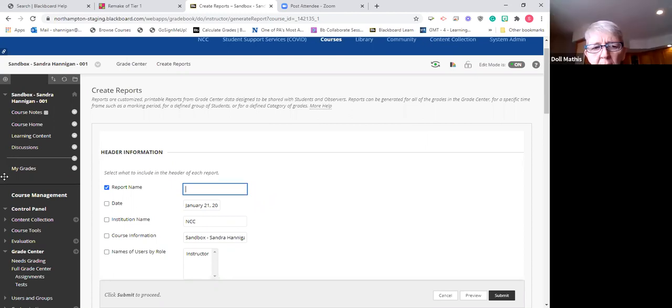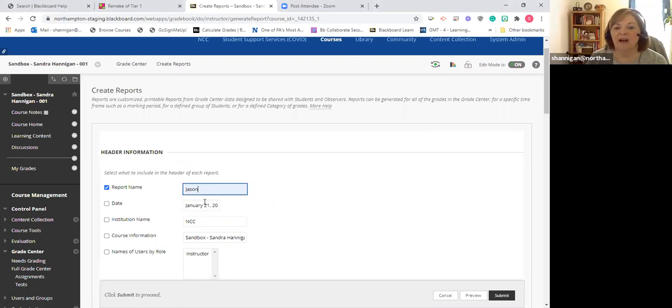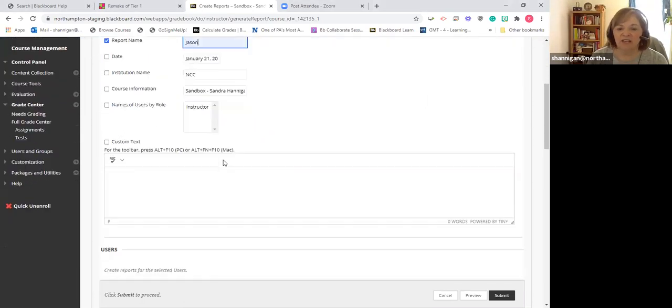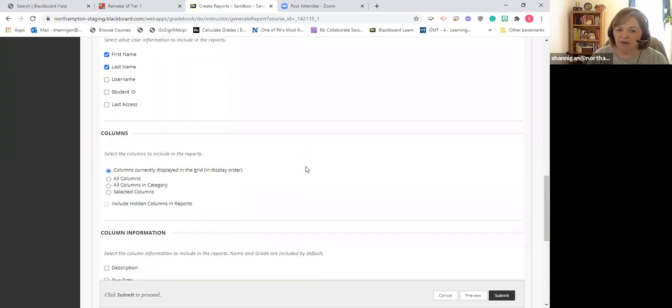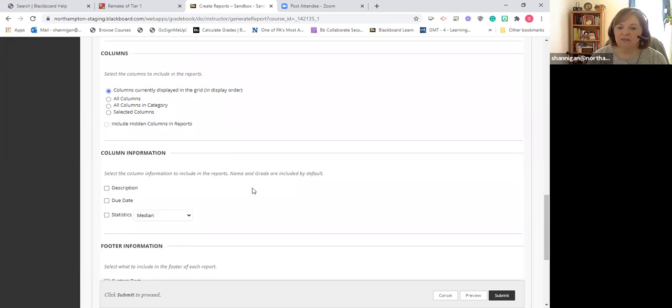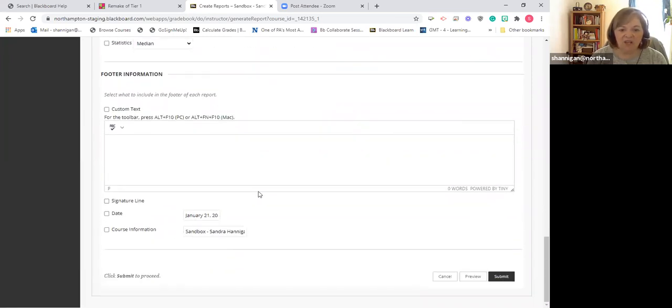Would you name it just as the name of the student? Yeah, I name it, so I would say, Jason. Okay, so here's Jason. I come down, I choose, and you could do this for all users at a time, but believe me, you just want to select one user at a time. Find that student. I would leave everything as it is.